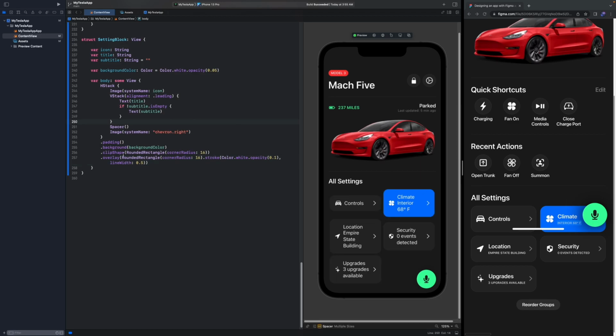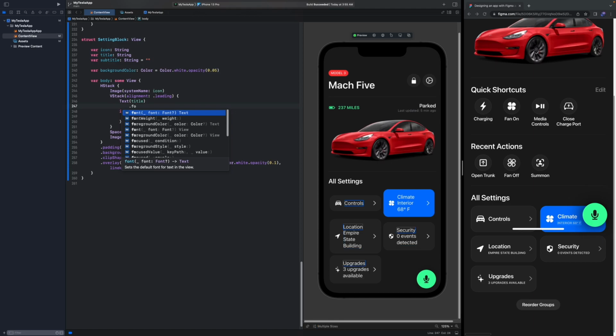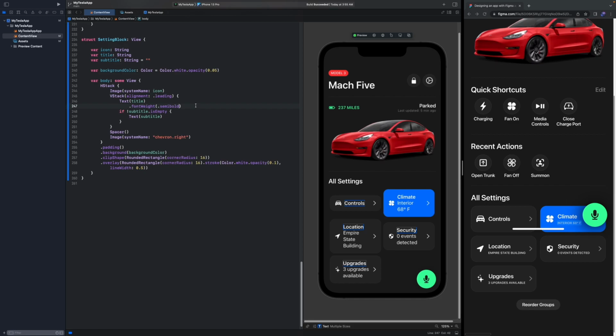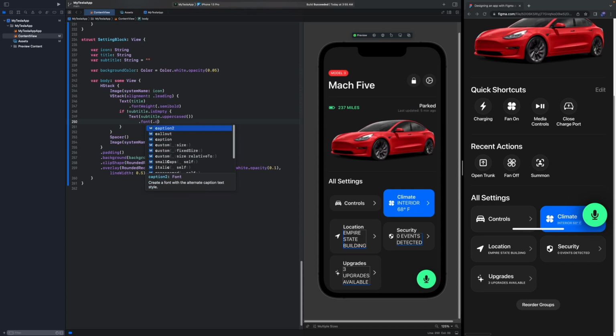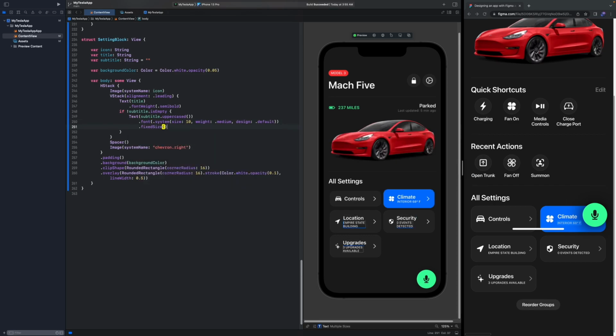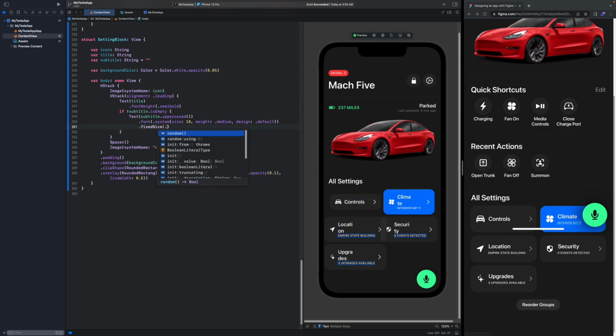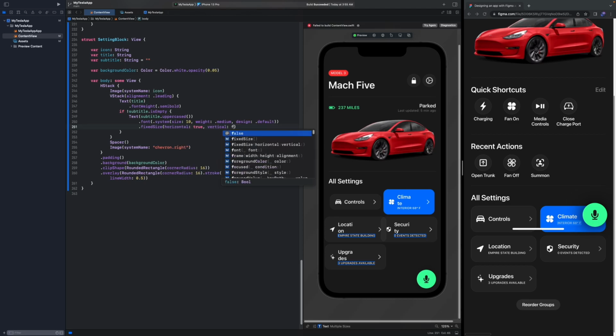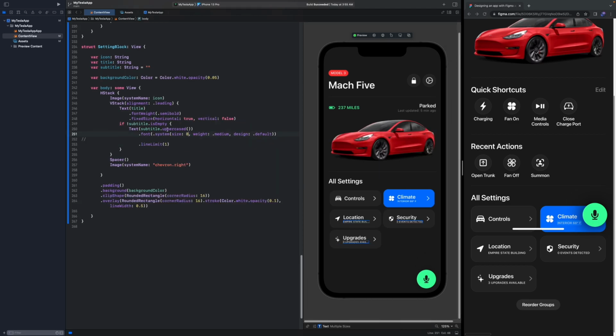Cool. So you can kind of see it's getting more familiar. A font weight of semi-bold. We're also going to make this uppercase. We're going to add a font caption 2 to make it really, really small. You actually need to go smaller than that. So I'll go to system, 10, medium, default. If it folds, we're going to add something called fixed size. It's going to have horizontal true, vertical false.